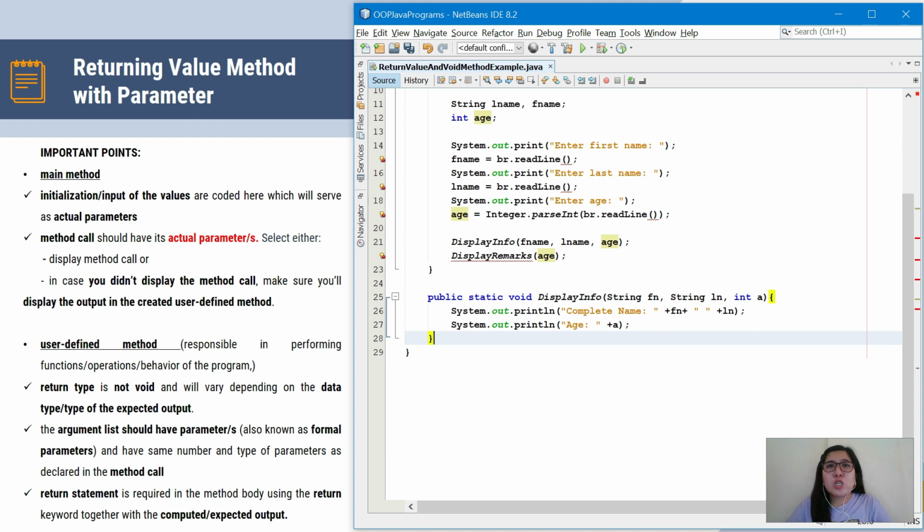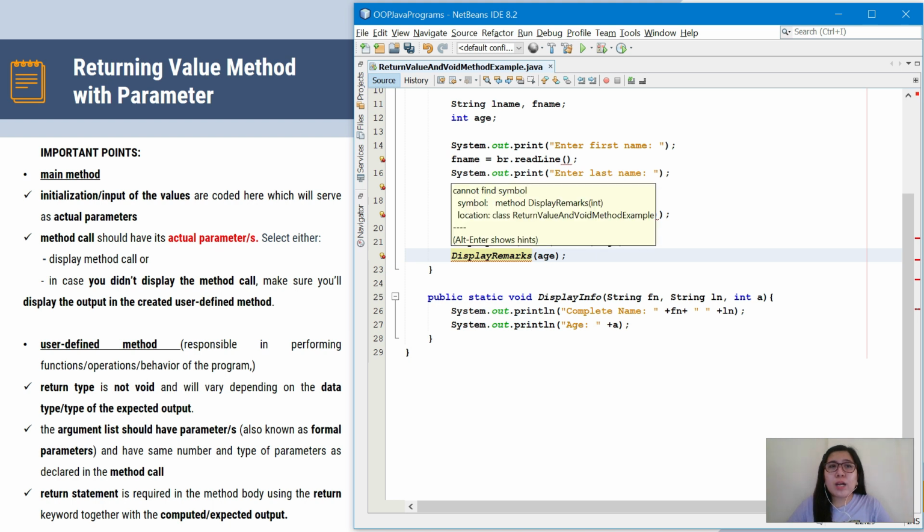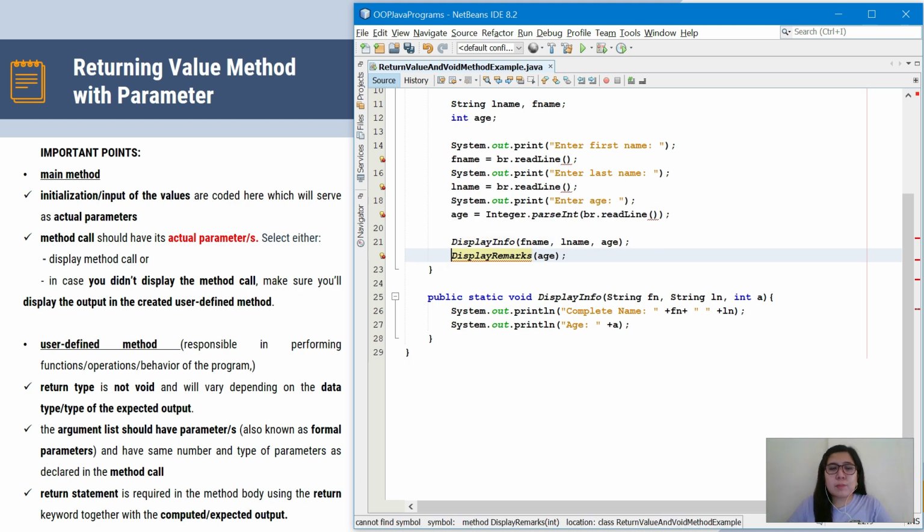Okay? So, explore natin yan later on kung ano yung difference ng dinisplay yung method call dito or i-display doon sa gagawing method. For the meantime, ang gagawin natin is katulad ng mga naunang examples natin na kapag returning value method with parameter is dito tayo mag-display. So now, let's proceed in creating our user-defined method.